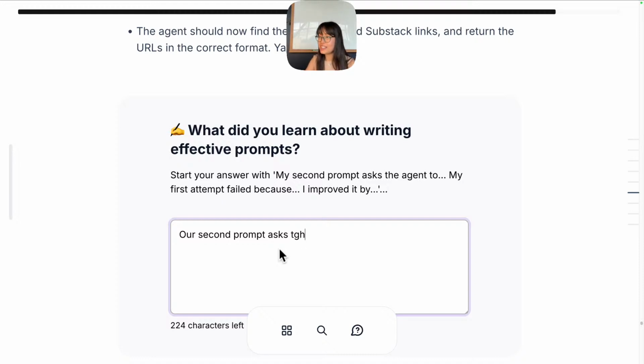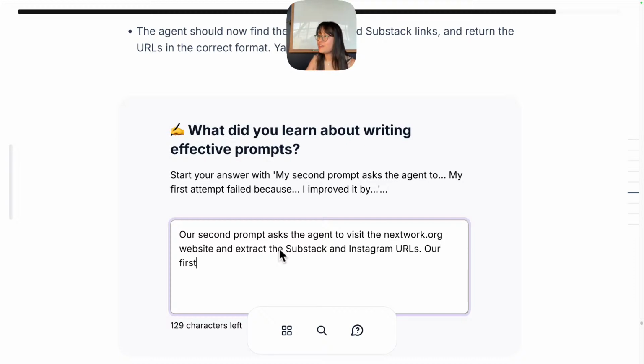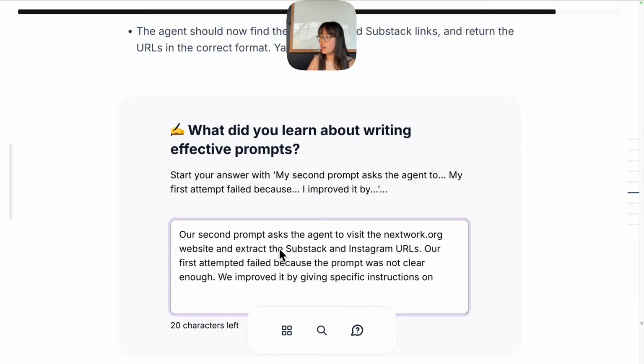Our second prompt asks the agent to visit the nextwork.org website and extract the Substack and Instagram URLs. Our first attempt failed because the prompt was not clear enough. We improved it by giving specific instructions on how to retrieve the URLs.